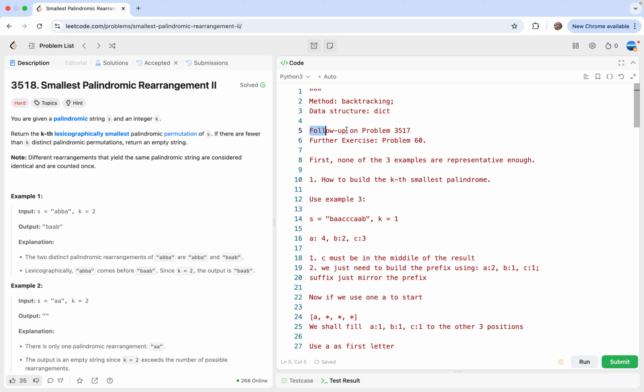First I want to make it clear that this is a follow-up on problem 3517. In that problem, we find a special case for this problem, that is k equals 1. After you digest this problem, you can go back and look at problem 60. You can also solve it using backtracking or a similar idea.